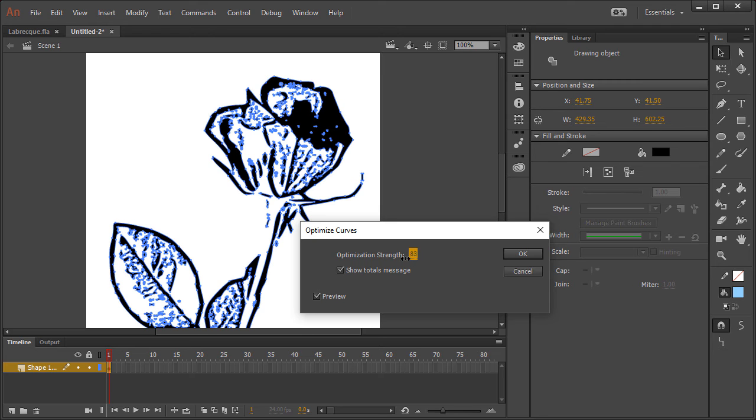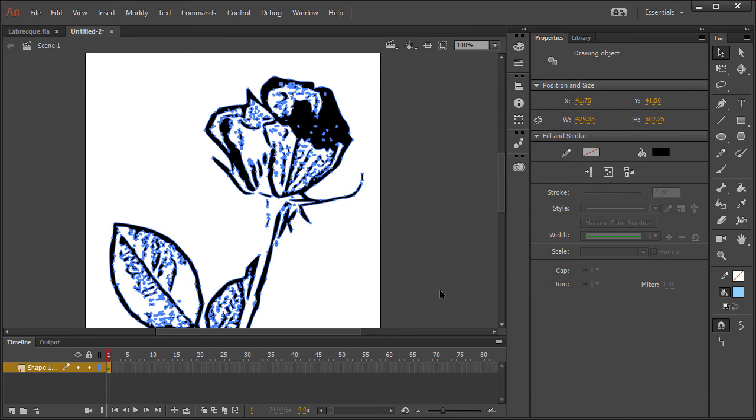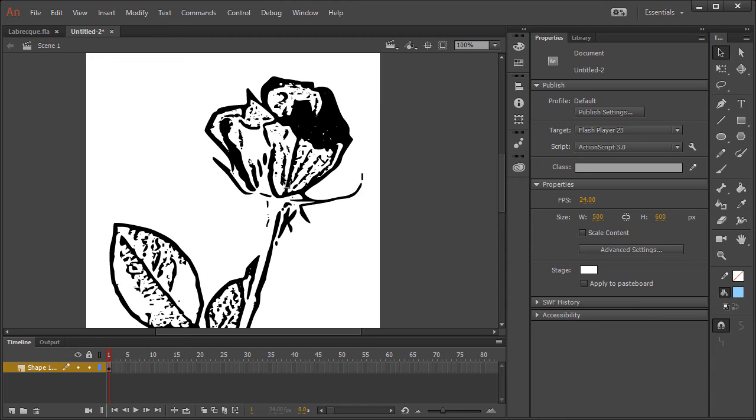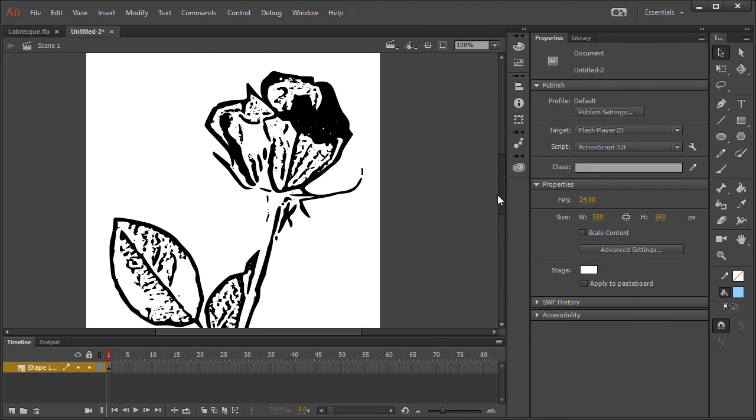88% even more. I'm going to just pull it to like 72 because I do like some of the jagginess that it brings to it. And once we hit OK, it lets you know the massive reduction that it's done here, a 37% reduction in the amount of curves. And I still have this nice shape here that I can use.